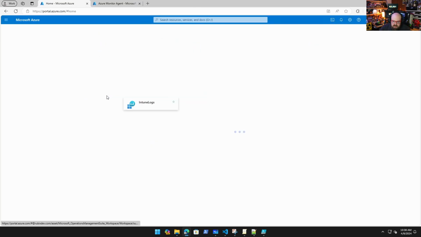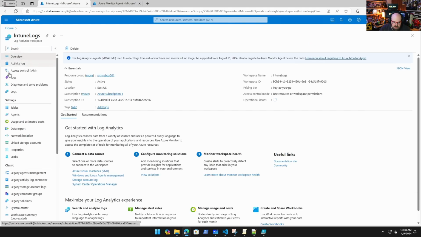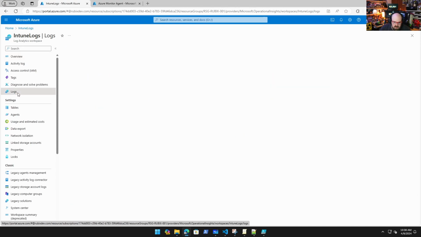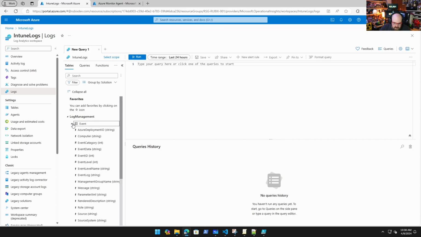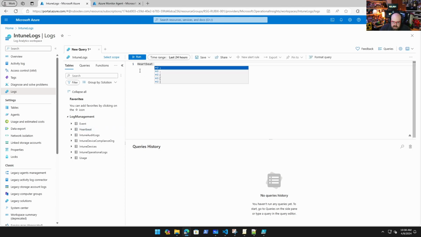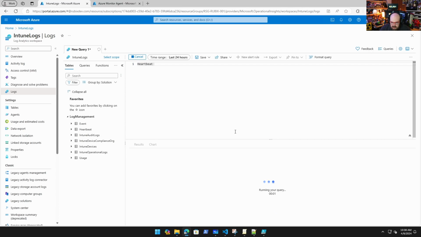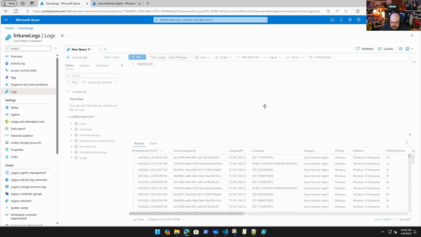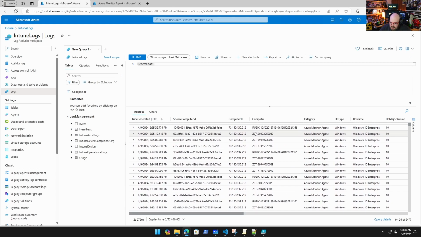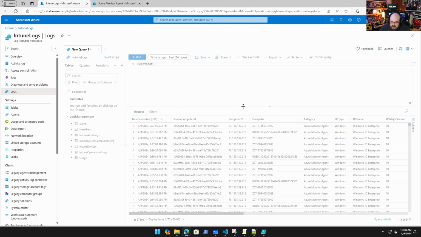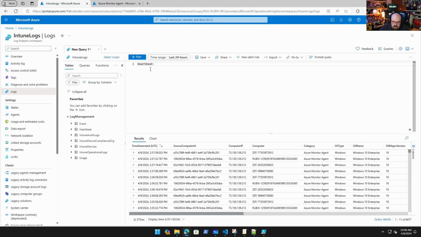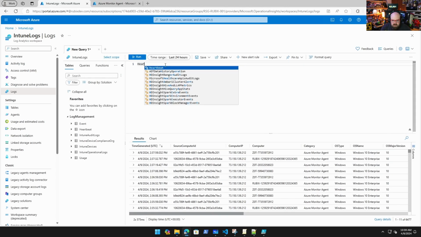So now if we go to our Intune logs and I go up here to the logs, you can see under log management, I have a few different things. I have event. Actually, heartbeat's pretty interesting. If you want to see if the agent is running, you could always just run the heartbeat and see that you're getting check-ins. And you can see here I'm getting check-ins from the Azure monitor agent, and you can see which computers. So everything's talking the way it should be.